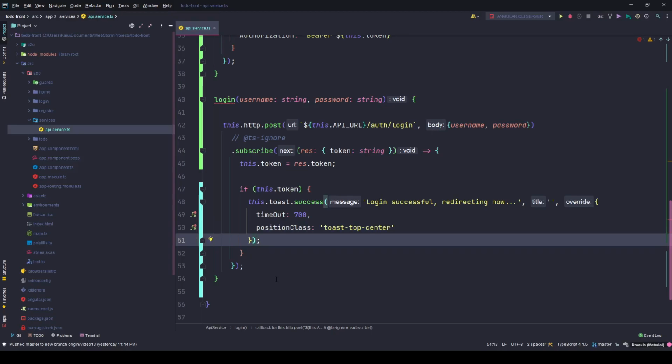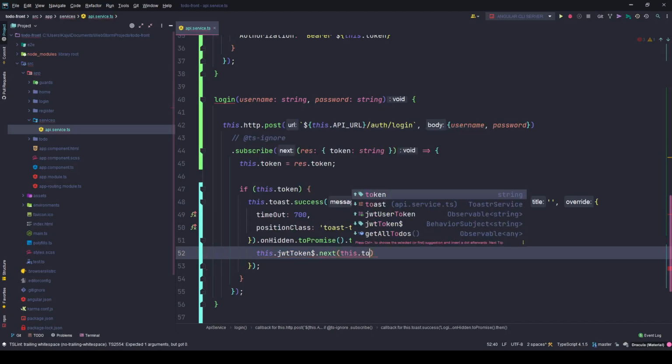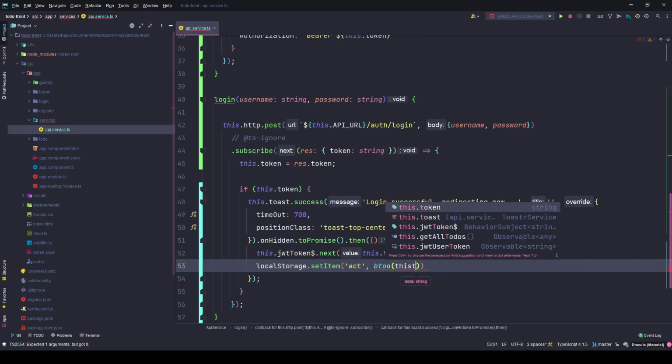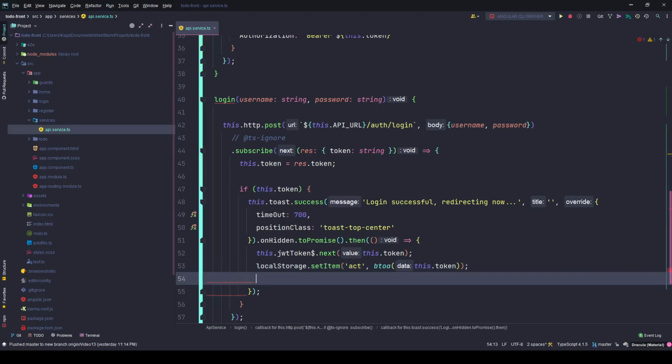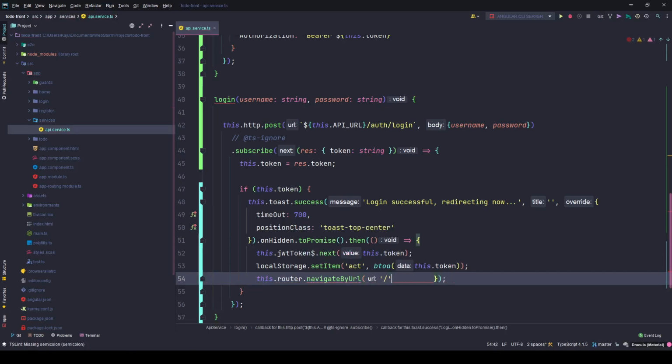Once this toast is hidden, I'll use the onHidden function here, and I can subscribe to it, or I can simply change it to a promise. Then I can use the then method. I'll say this.jwtToken.next(this.token), and I'll set the local storage here with the key ACT, and I'll use the B2A function here. It will encrypt my token, and then I'll navigate the user to the front end.